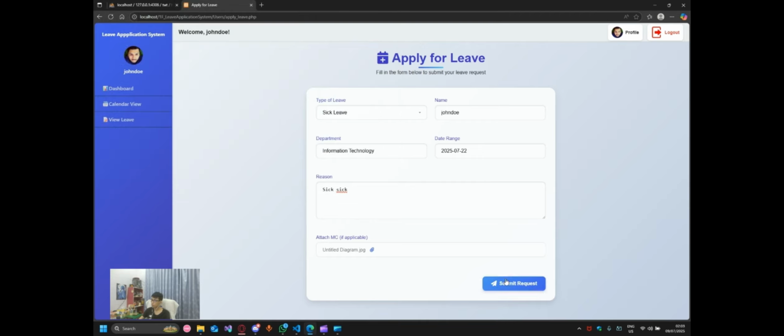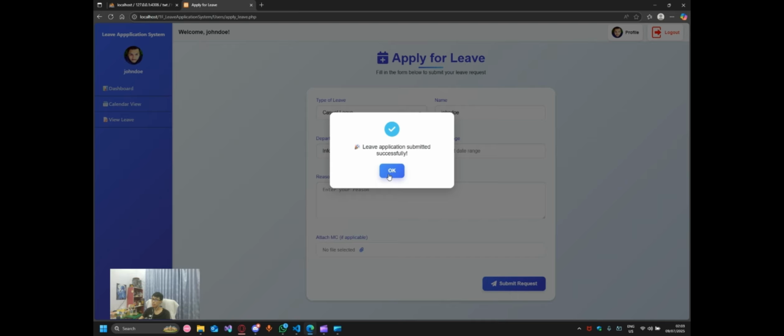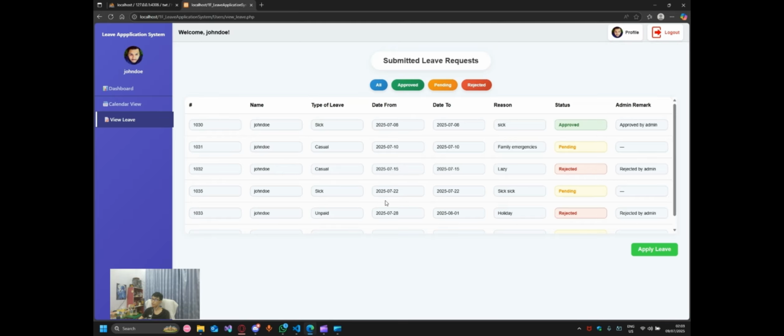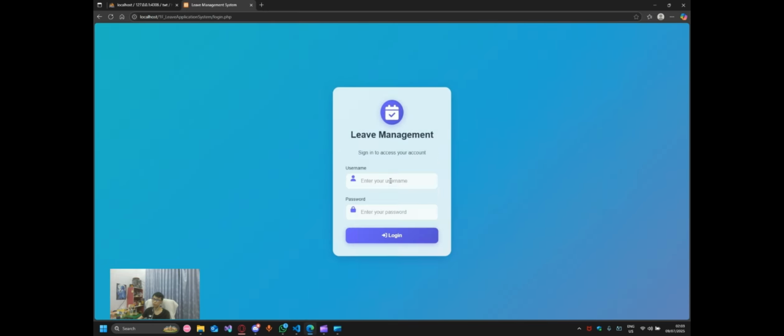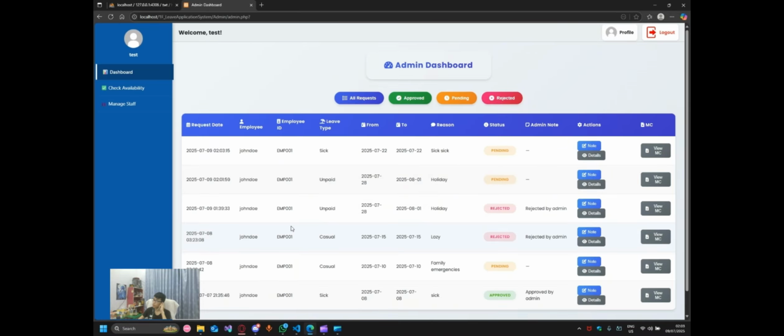This thing, submit. Okay, so now that I have shown how to submit the leave, I will head over to the admin page to show how it is accepted or rejected. So log into admin account. Okay, so this is the admin dashboard.